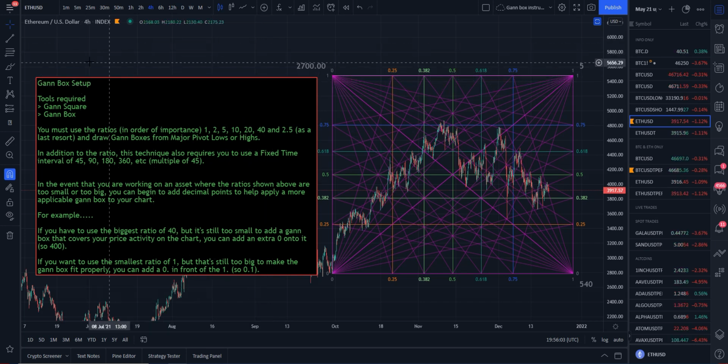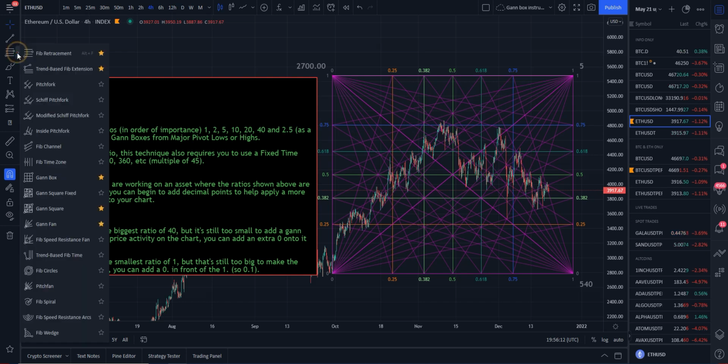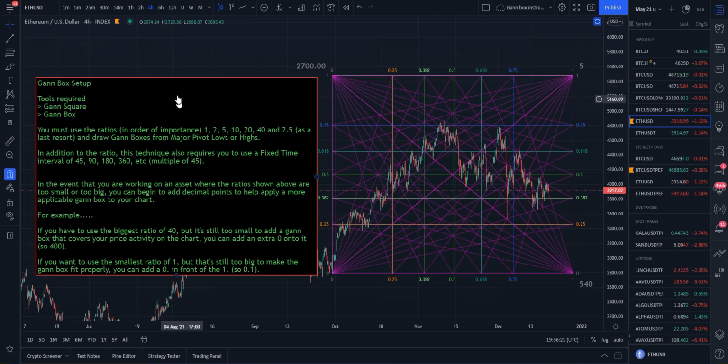Basically there's two tools you need, both in TradingView, a Gann Square and a Gann Box, and they both can be found in this section here. Gann Box, Gann Square. Don't need this fixed one, just the Gann Square. And then the basic steps are you must use specific ratios and specific fixed time intervals.